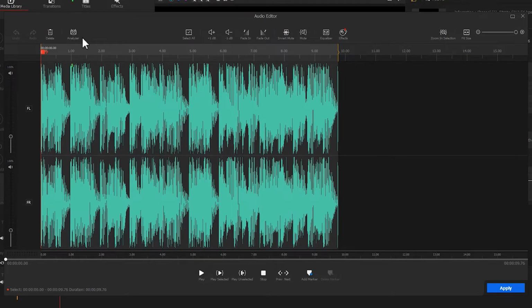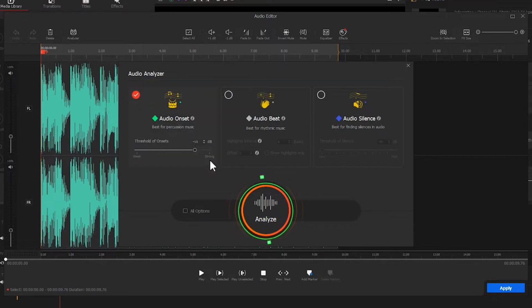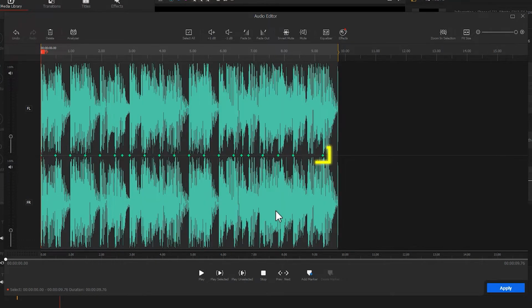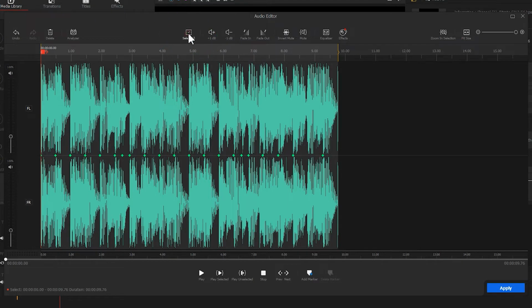Click on Analyzer and select the audio onset. And then click on Analyze. The system will automatically mark the beat points for us. We just need to add marks. Click on Select All and add markers.